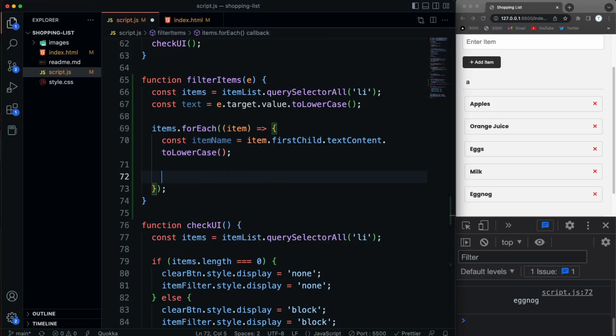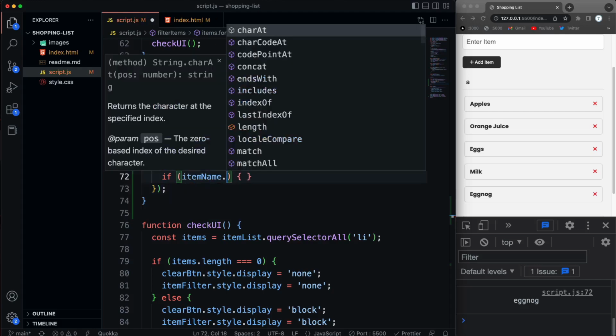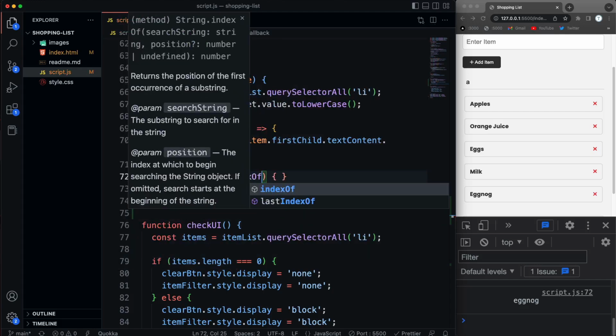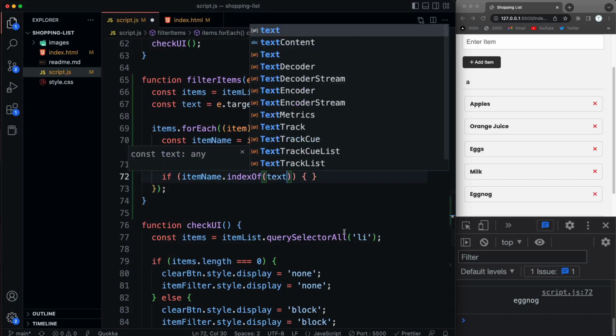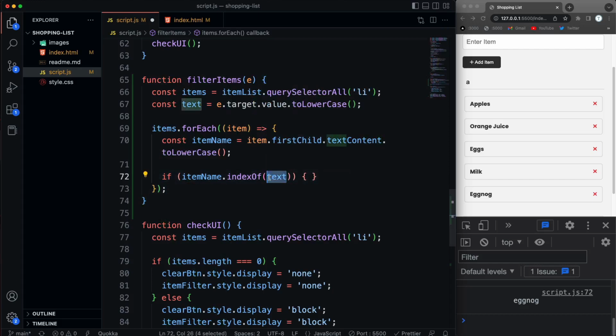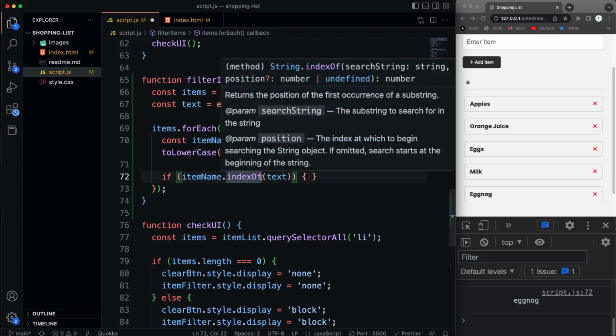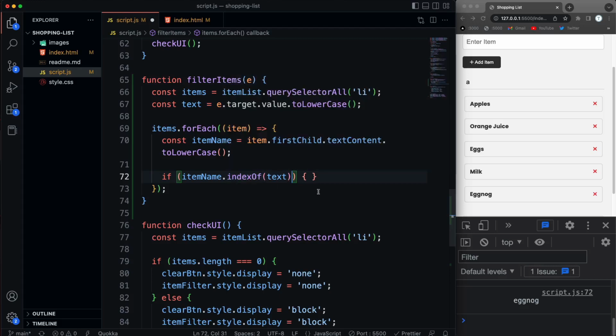What I'm going to do is in an if statement, I'm going to check the item name, and I'm going to use the indexOf method. And inside indexOf, we can pass in the text that's typed in. So what's going to happen is if the text that's typed in matches the item name, so if I put an A in here and any of these have an A, then it's going to be true. If not, then it's going to be a -1. That's how indexOf works. If it doesn't match, it equals -1. So I want to test if it matches. So I'll say if it's not equal to -1, then that means it matches.